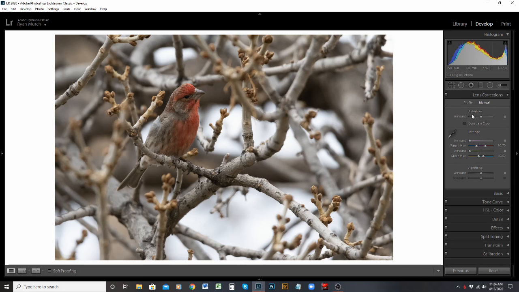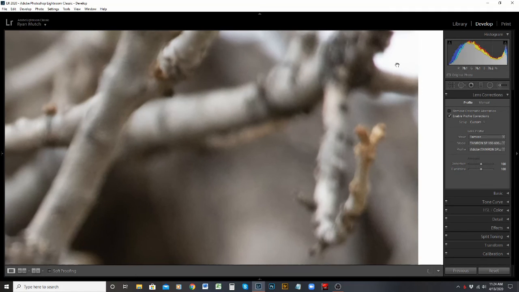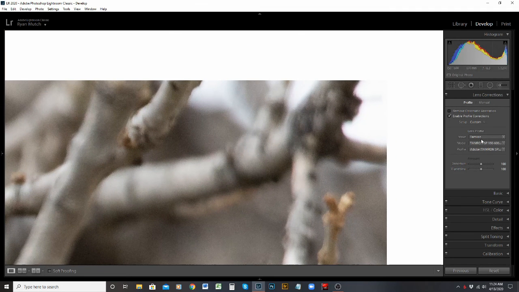Now up here you have the manual button. Now this would come into play, let's say, and just for the sake of demonstration, I'm going to deselect remove chromatic aberration. So if we click up here, you can see that color fringing is back. Say for whatever reason Lightroom didn't do a very good job of removing that chromatic aberration. Sometimes it happens.